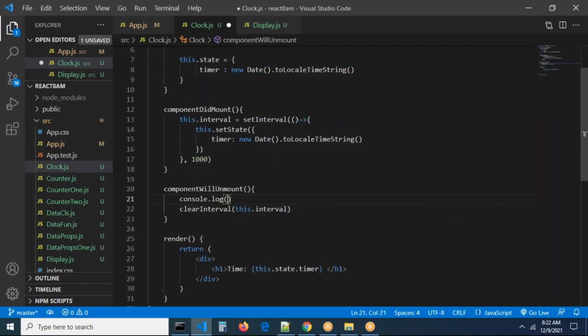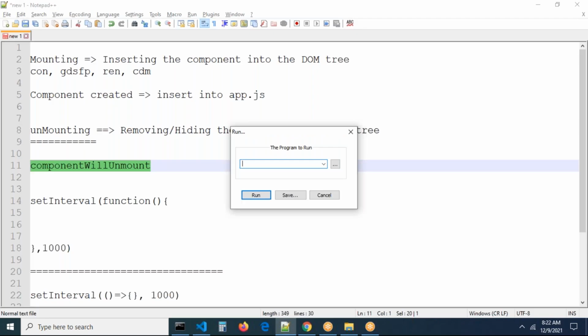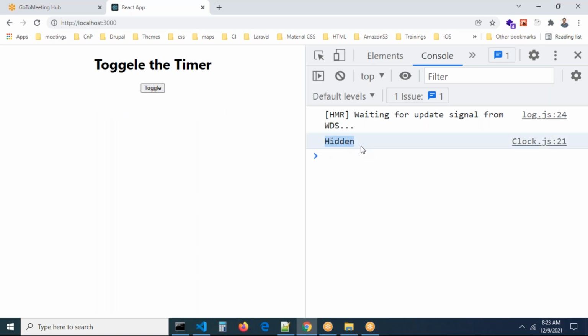Console.log hidden. Okay, now I'm writing just for your understanding. Can you see hidden is calling right now? Hidden is not calling right now. When will that be called? If the component is hidden, yes, then hidden is called, and you are not getting that error also.